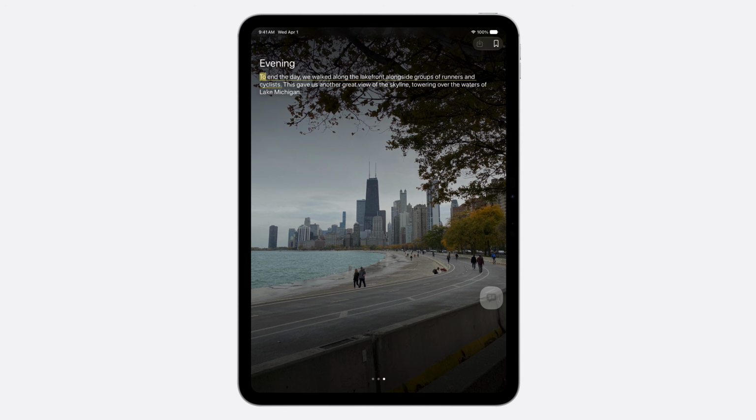Evening. To end the day, we walked along the lakefront alongside groups of runners and cyclists. This gave us another great view of the skyline, towering over the waters of Lake Michigan. Great! SpeakScreen automatically moved focus to the next page when it finished reading, just like I'd expect.